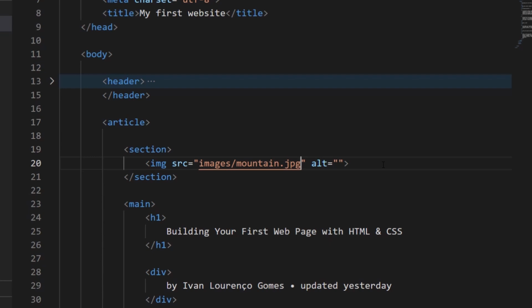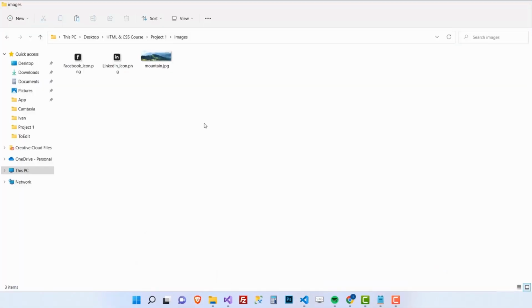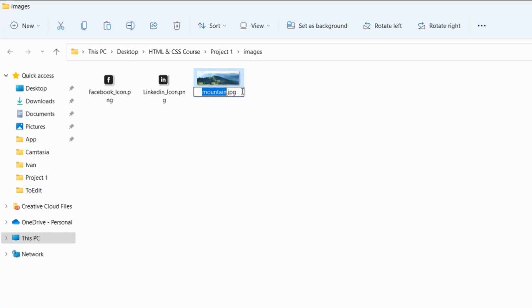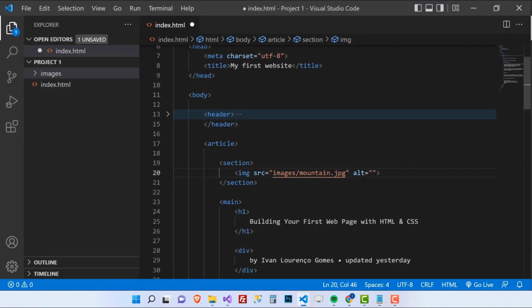It's important that you either use these Visual Studio Code suggestions or you really go to the folder and just copy the name like this. This is better than typing it yourself to avoid typos. Sometimes you can type things a bit differently, or even using different capital letters could cause the image not to show. So it's a good practice to always come here and copy the file name or use the suggestions from Visual Studio Code like I did.